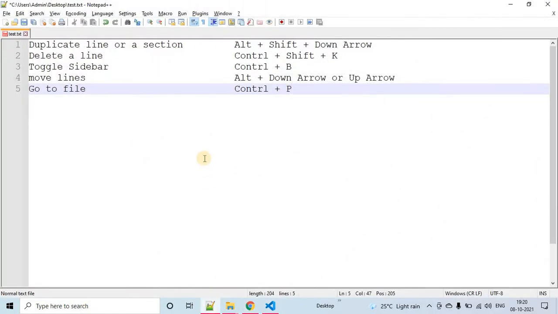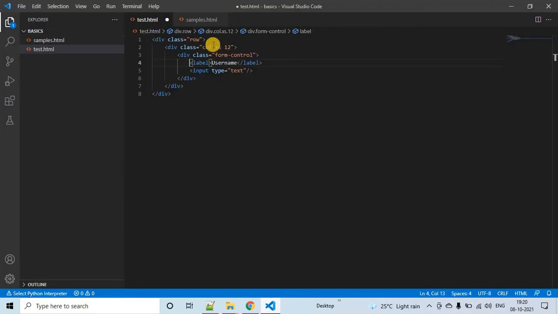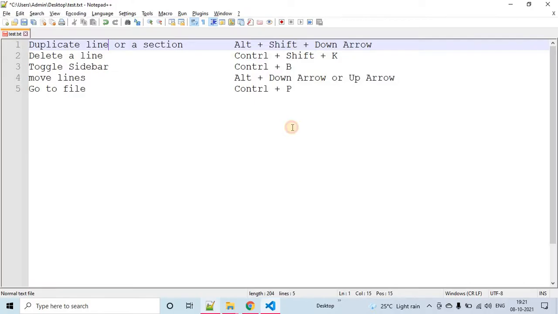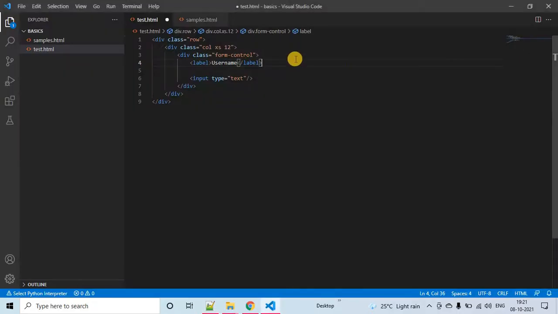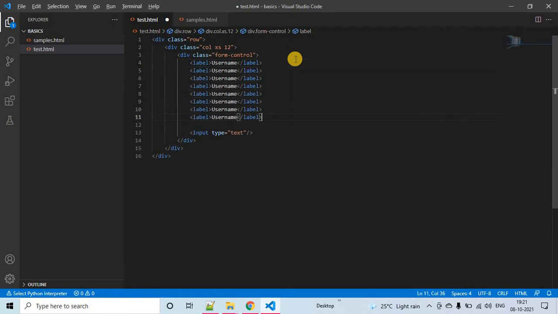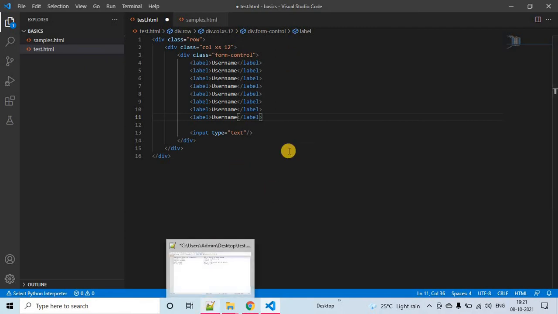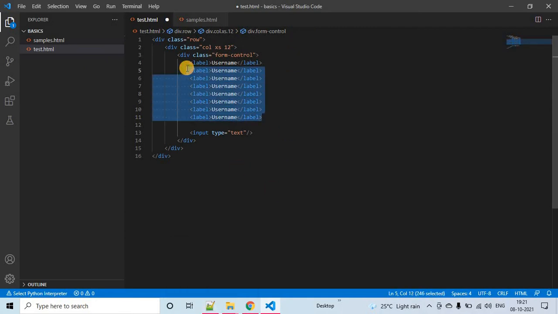The first shortcut is duplicating a particular line or a section. I wanted to duplicate this particular line, for example. Just place the cursor there, and then press Alt Shift and the down arrow key. See, it is duplicating. Alt Shift down arrow is the duplicate line shortcut.